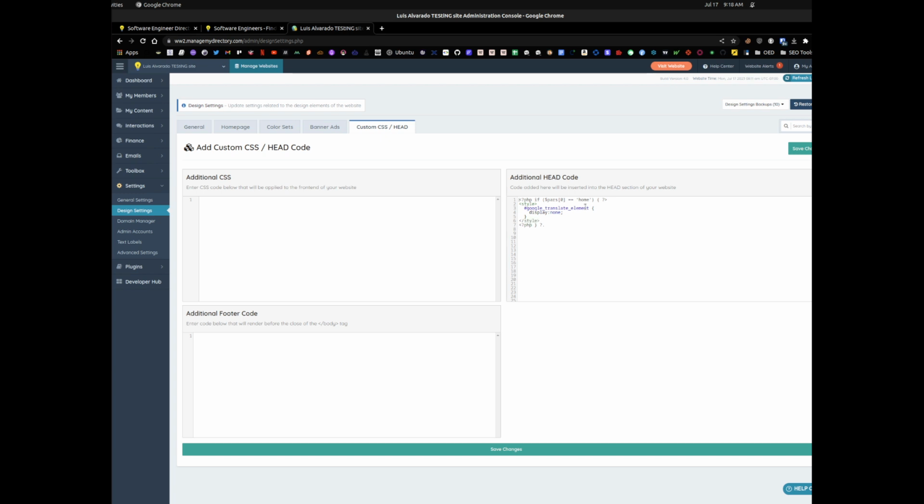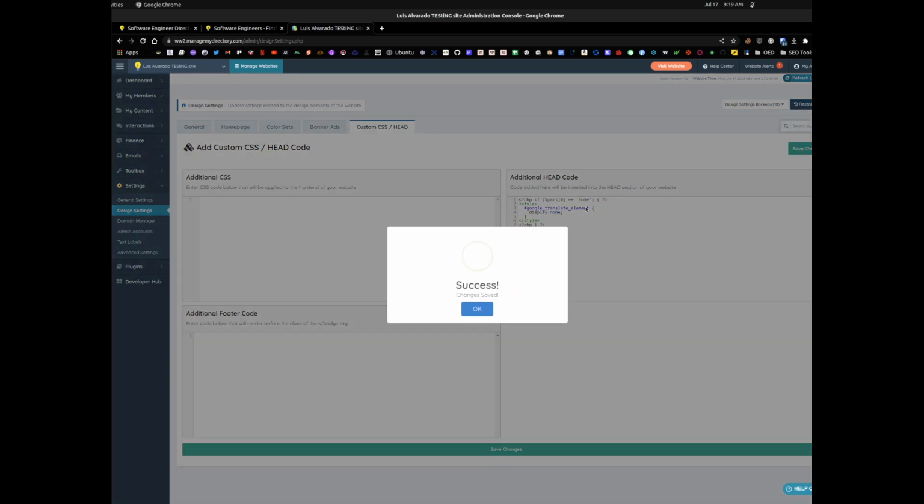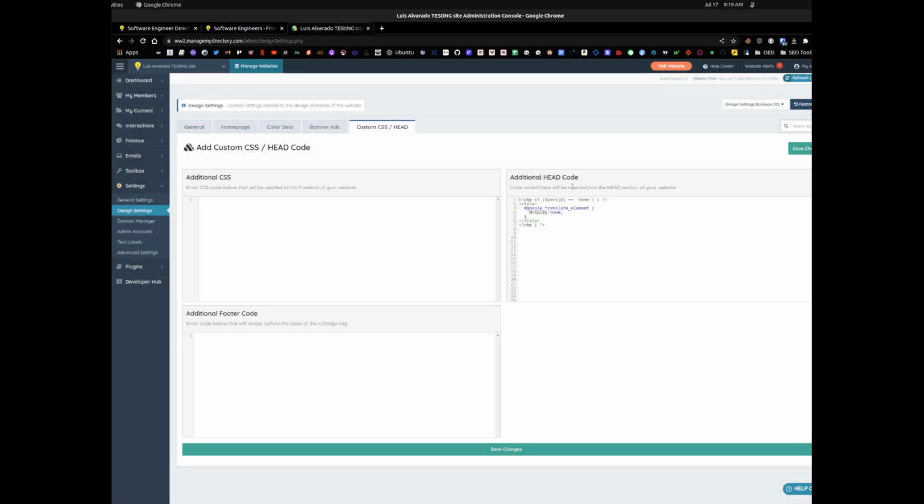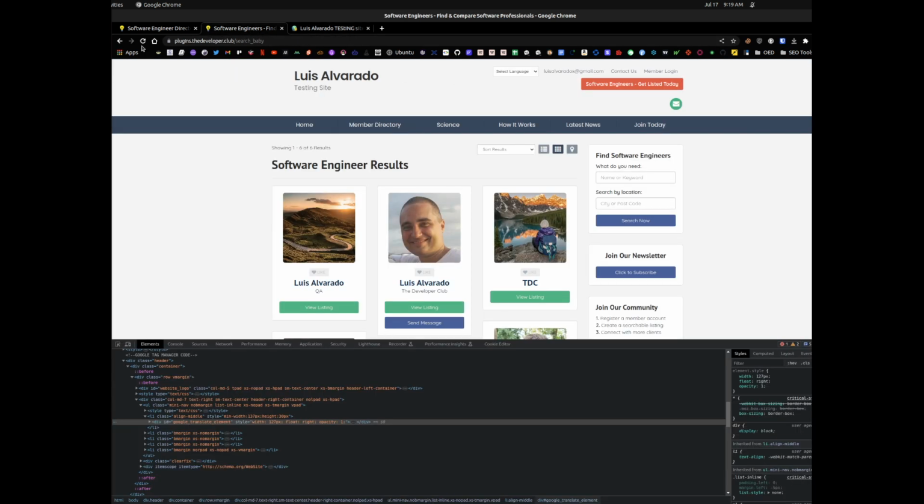Okay, so in theory, we got these 7 lines of code. Let me just double check everything. Yep, all looks nice. Style, yeah. So here, basically it says, if we're in the home page, don't show the Google Translate tool.